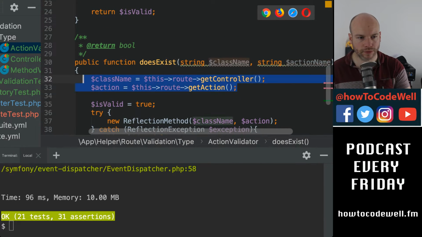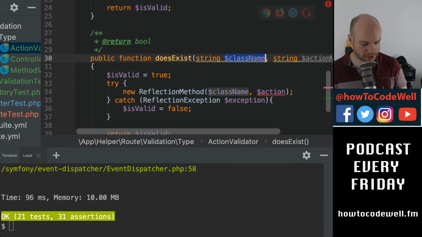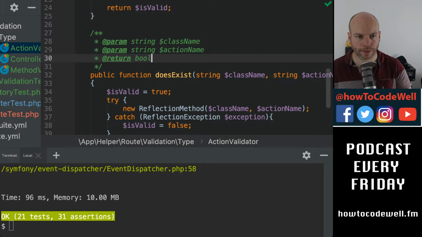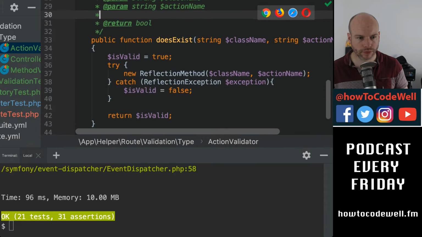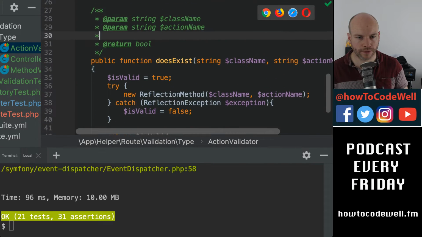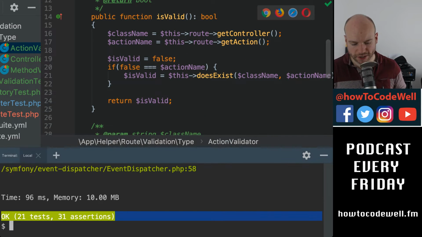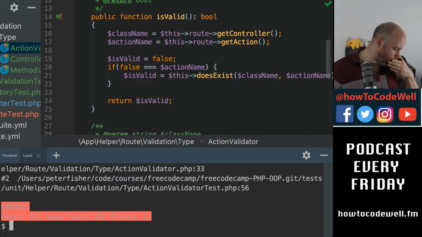So we've got class name and action name. I need to change class name here. I need to change action name in there. I also need to put in some better comments, like so. Marvelous. Okay. Now, this is going to fail because I've refactored this, but I haven't actually updated the tests, and there's actually 2 errors. So I need to solve that.